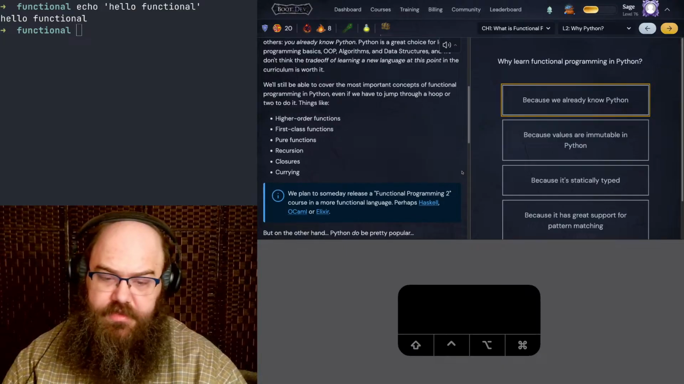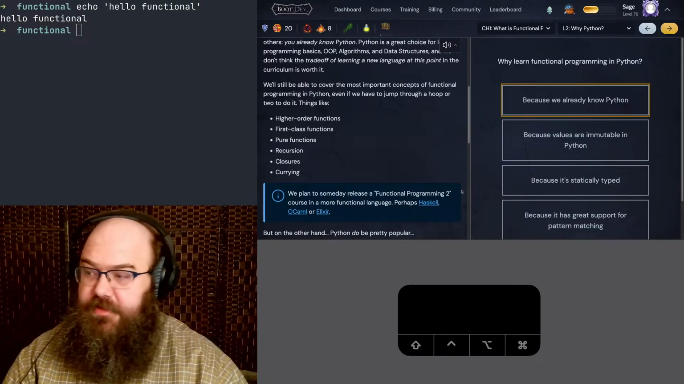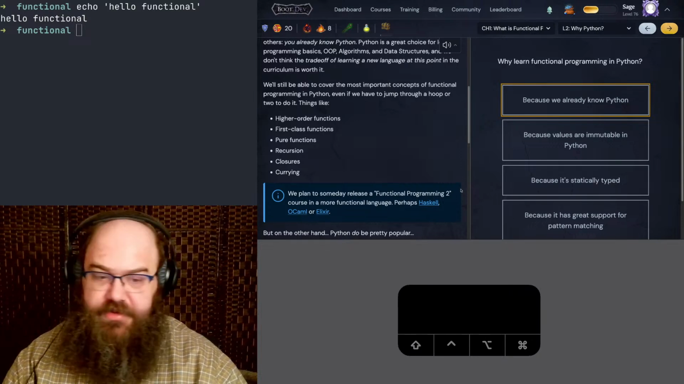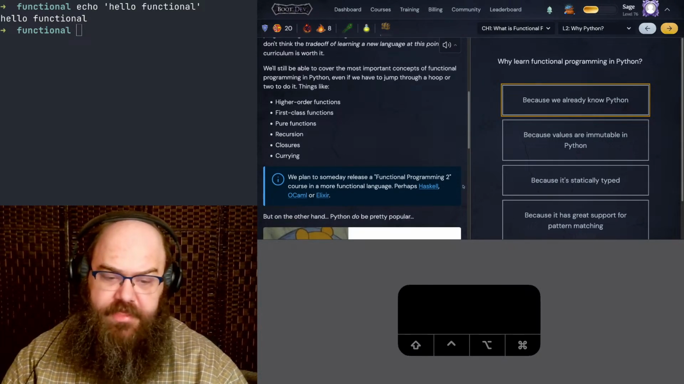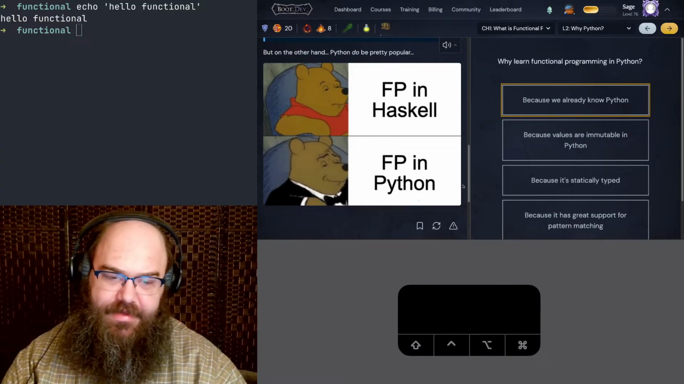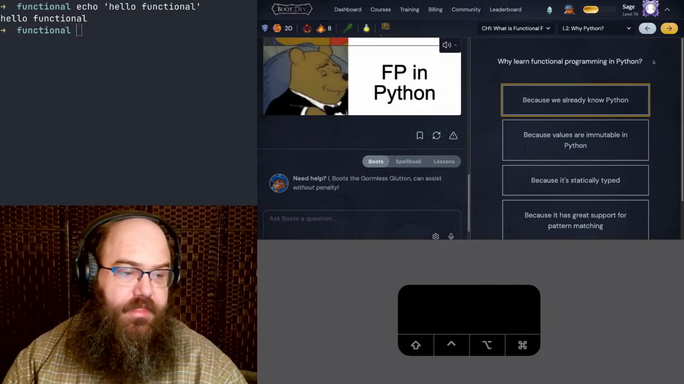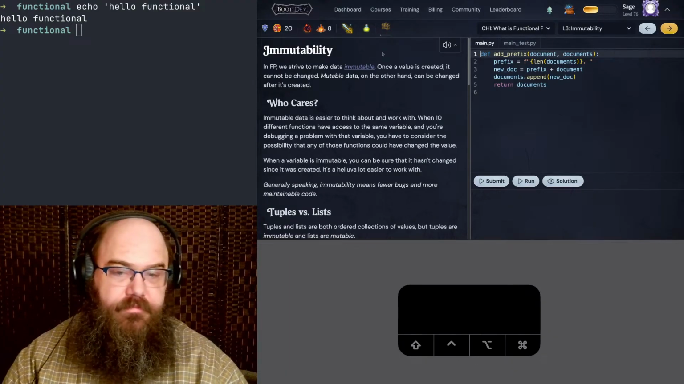Also, info, we plan to someday release a functional programming 2 course in a more functional language, perhaps Haskell, OCaml, or Elixir. I think the old version of this functional programming course was in one of those, but I'm not sure. But on the other hand, Python do be pretty popular. FP and Haskell, FP and Python. Okay, sure. Why learn functional programming in Python? Because we already know Python. Good reason. Immutability.